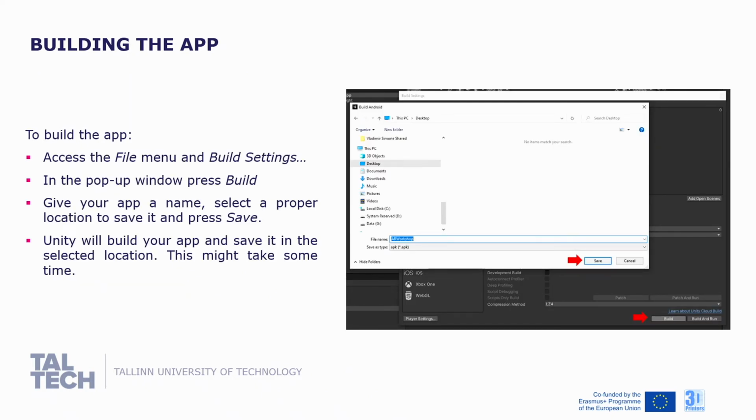Now let's build the app. To build the app, access the File menu and Build Settings. In the pop-up window, press Build. Give your app a name, select a proper location to save it, and press Save. Unity will build your app and save it in the selected location. This might take several minutes.